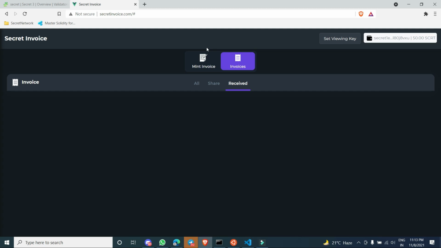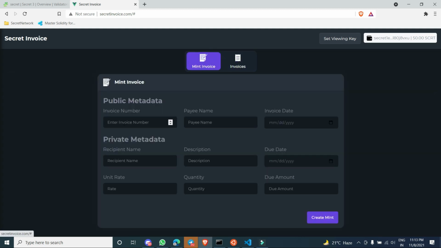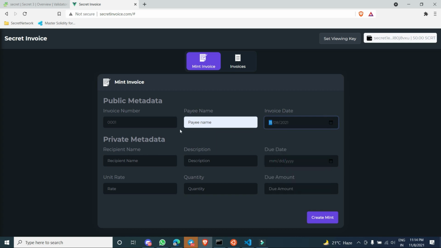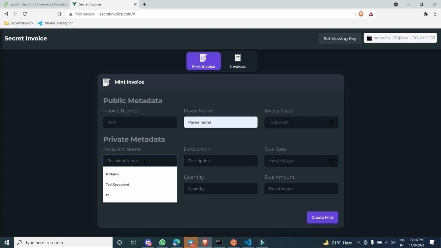So for a demo, I can create an invoice like this. Suppose invoice number, I am taking a payee name as of now, invoice date putting it today. So this data will be on the public metadata: the invoice number, payee name and invoice date. Rest of the things is on the private metadata.